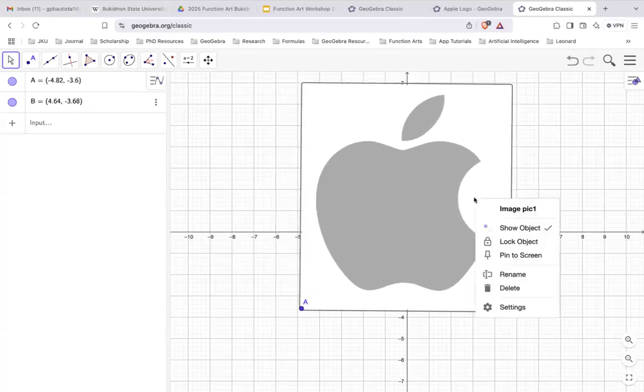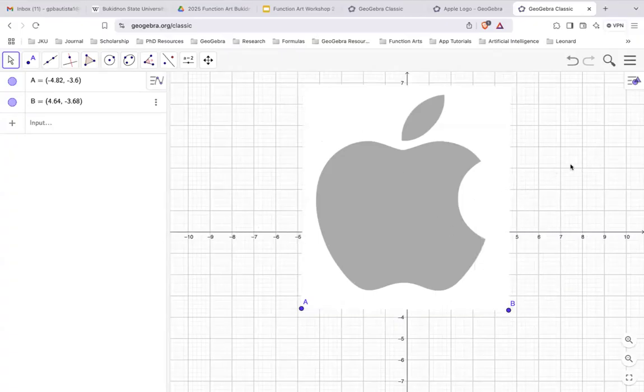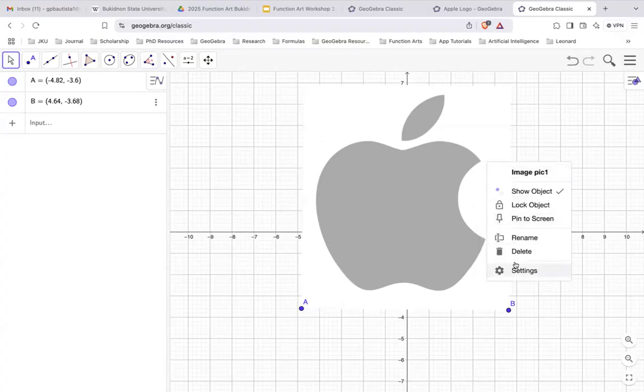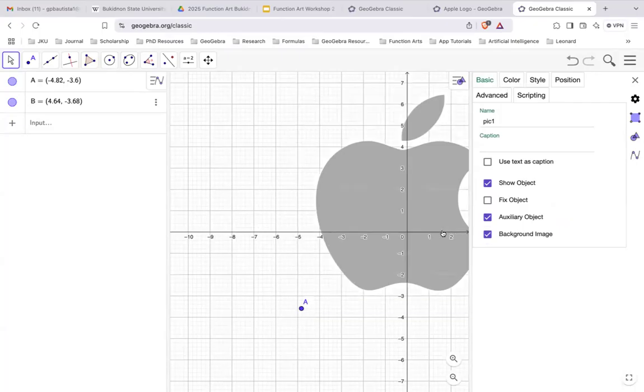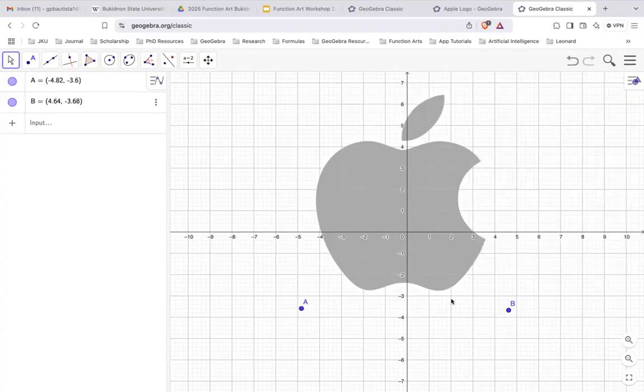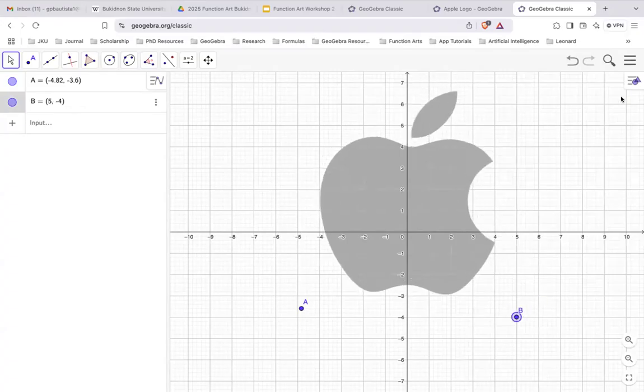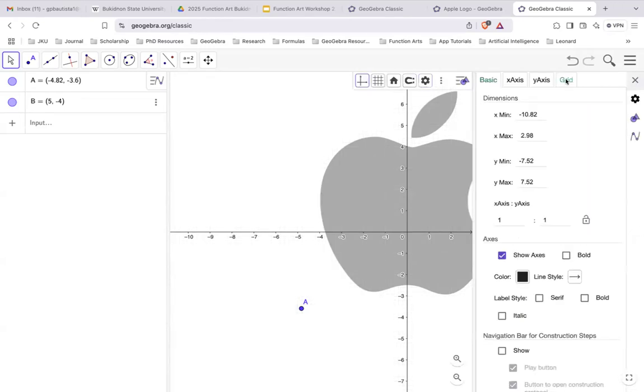I think you have to make this a background image so you can see the coordinate axis. So settings, and then somewhere here, yeah. In the basic tab, you can make it a background image, so you can see the grid and the coordinate axis, and you can also change the location and the size. And if you want to remove the grid, you can adjust here.